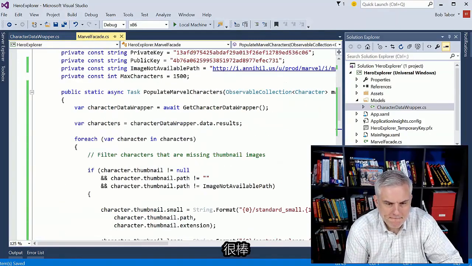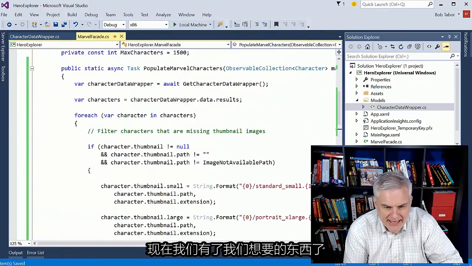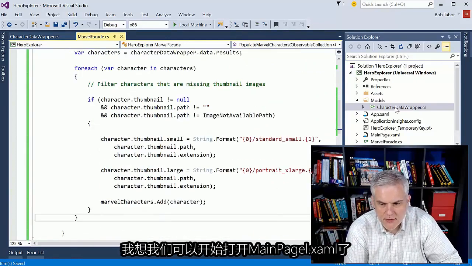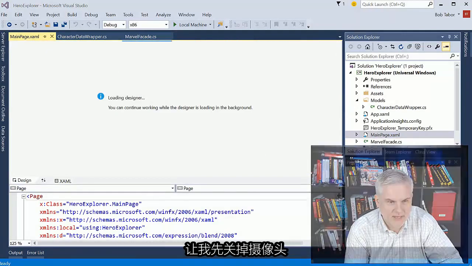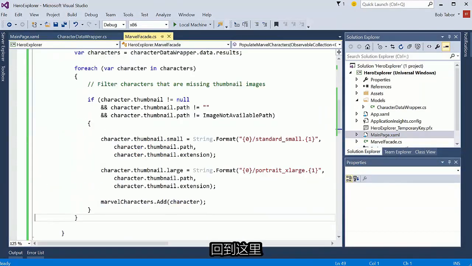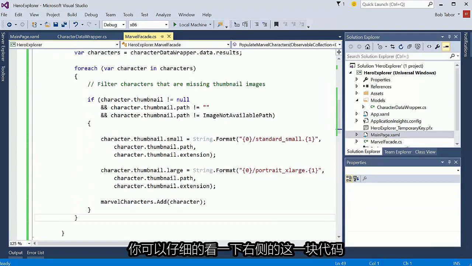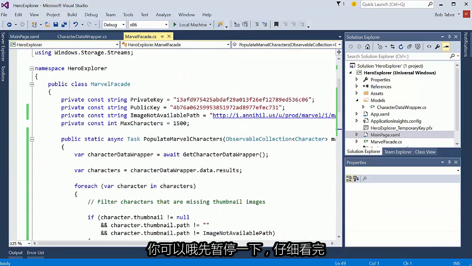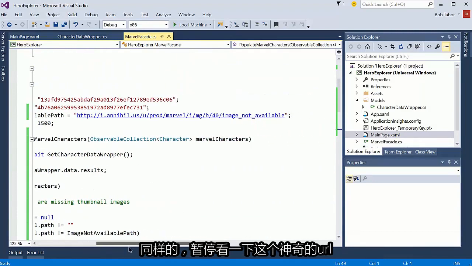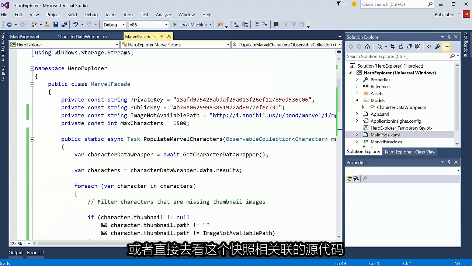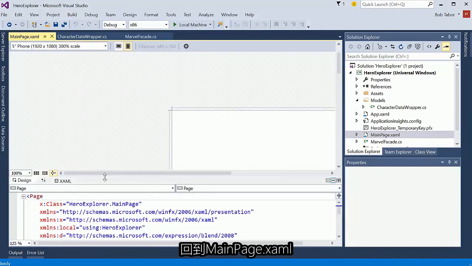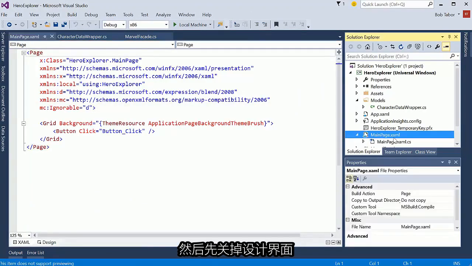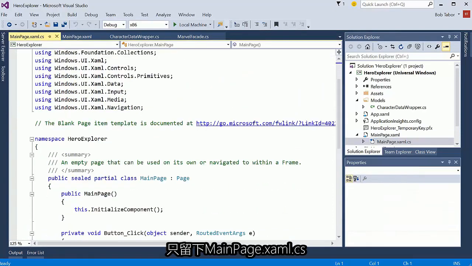Very good. Okay, now that we have all this in place, I think we're ready to open up the main page.xaml. And let me get rid of my webcam here so you can see the entire screen. Let me go back so you can look at the right-hand side of the code here. You can pause it and catch up with me. And then also you can pause it here and take a look at this URL. Or you can just look at the source code associated with this snapshot, the snapshot in time. All right, back to the main page.xaml. Let me get rid of that, and let's open up the main page.xaml.cs.